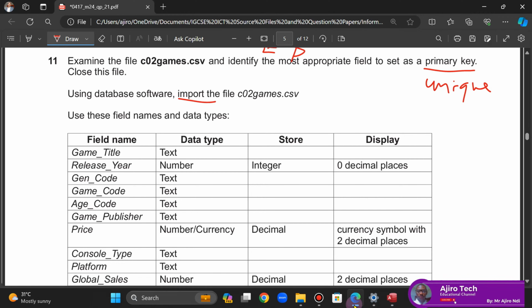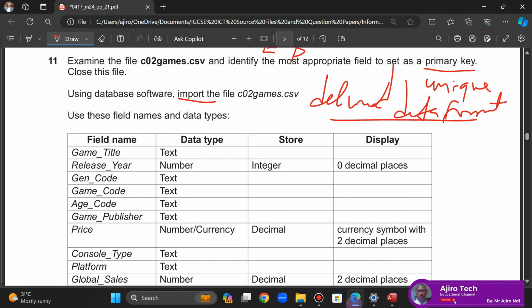Now I said using database software, import the file. Please take note, CSV means comma separated value. It is a delimited data format that stores characters or fields separated with what? Comma. Make sense? So each of those fields or characters are separated with what? A comma. And this simply means what? Comma separated value, CSV. And it's something you see in chapter 11 under file management.